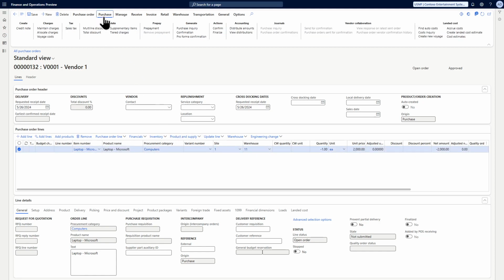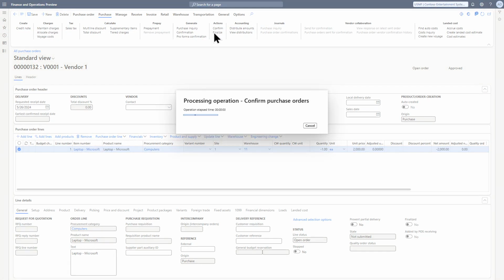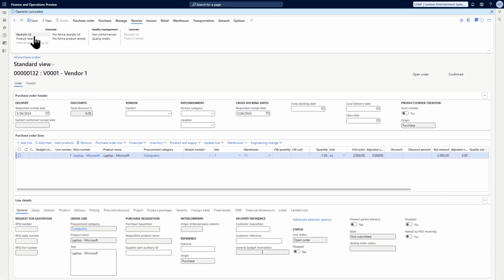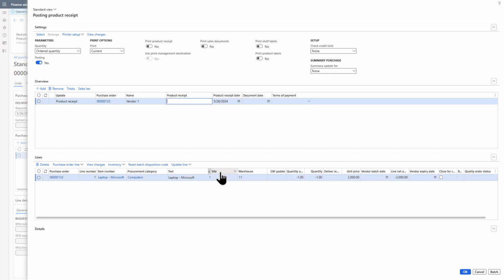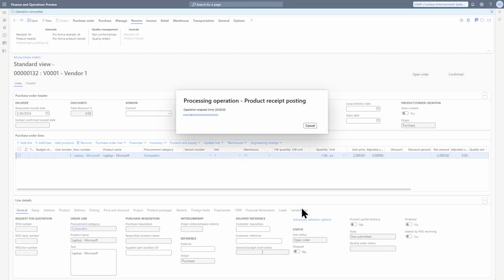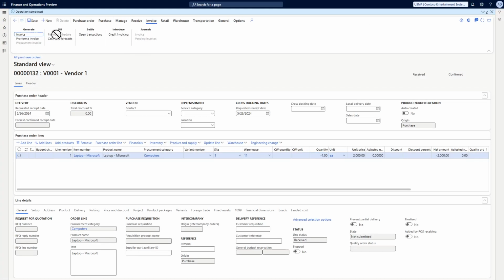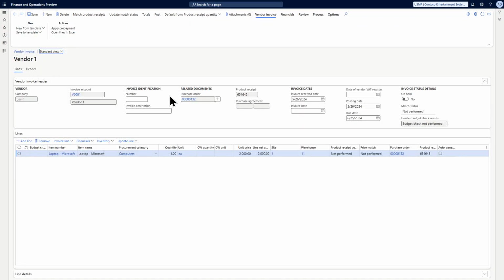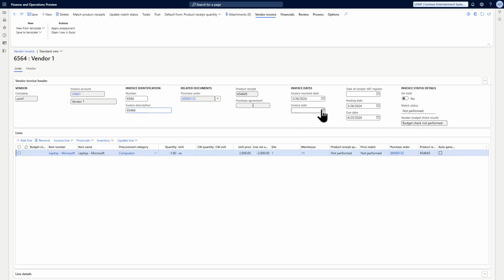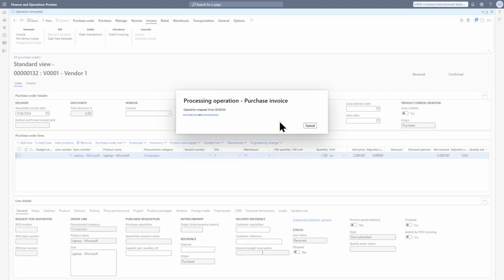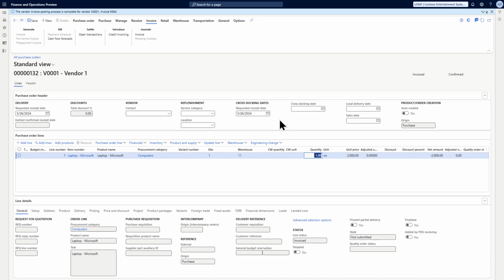You will need to confirm and post the product receipt and invoice. This way you return the quantity to the vendor.